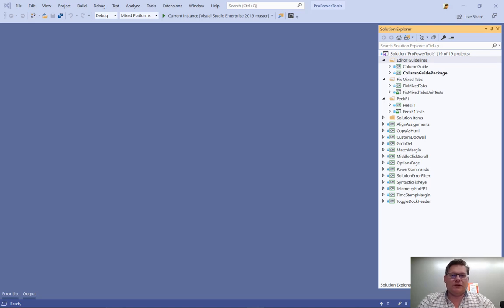And so here I have a solution. This is the Productivity Power Tools that you might know, the extension. And it consists of a bunch of projects. Now, this is by no means as big as a lot of the solutions that we see out in the wild, and you probably have solutions that are bigger than this, but this is the biggest one I've got on my laptop right now. So this can take a while to load, right?